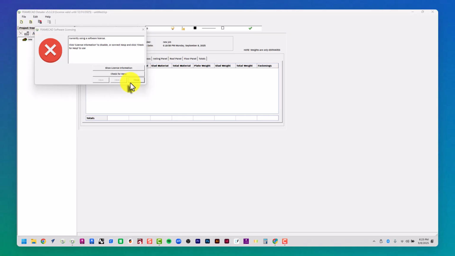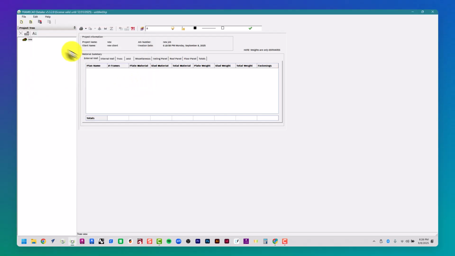Okay. If you want to learn a little bit more about FrameCAD Structure, I would highly recommend taking the FrameCAD Studio class next semester, and you'll get to learn how to do a two-story house that will get structurally engineered within the software. So with that, open up FrameCAD Detailer.